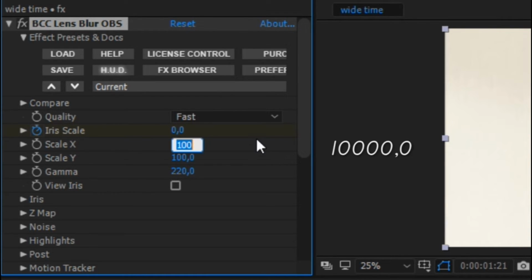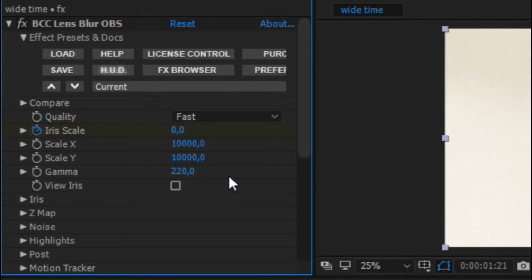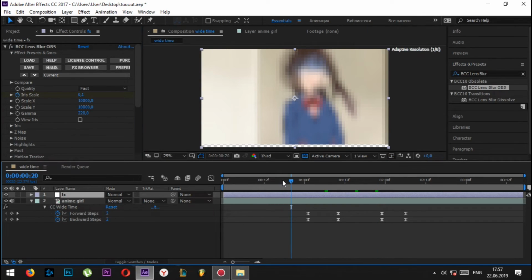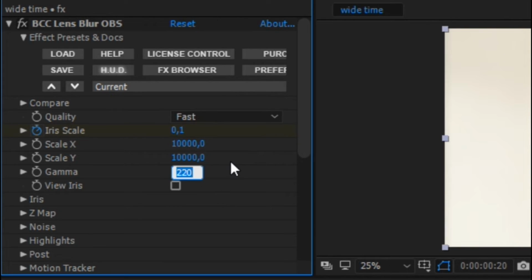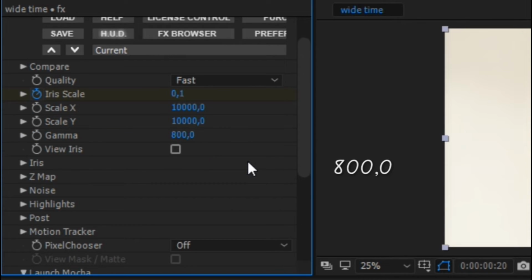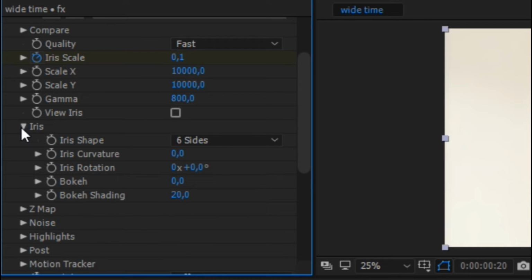In the scale X and scale Y parameters, set the value to 10,000. This parameter is set to 800. Choose 8 sides. Iris curvature, set the value to 200.